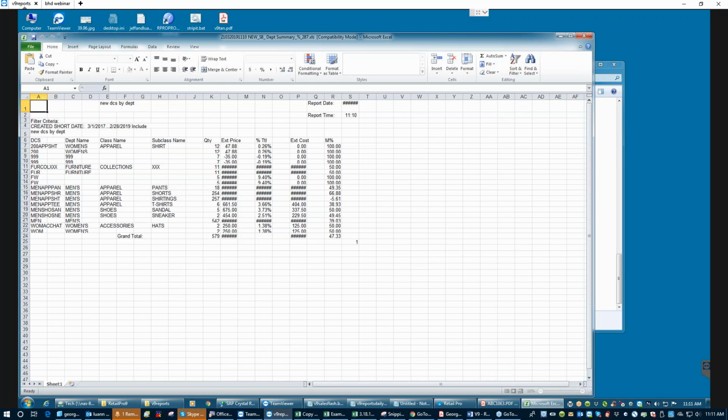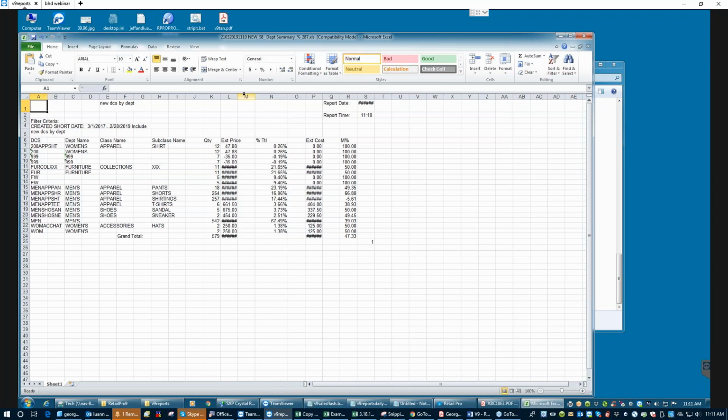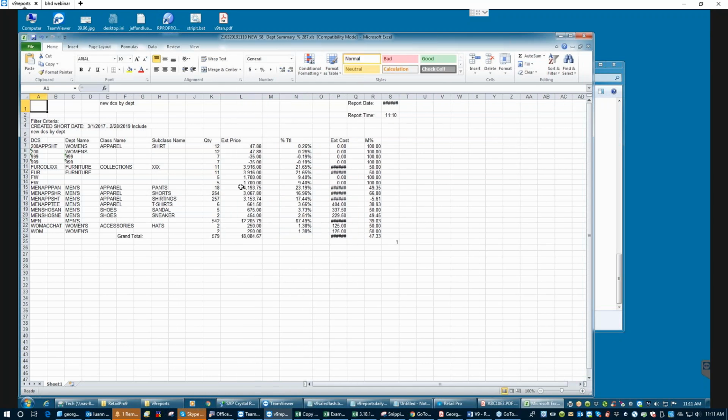It's usually the most usable form. So here's your report in text only. And you can open those up because it imports with a standard 8 width field.